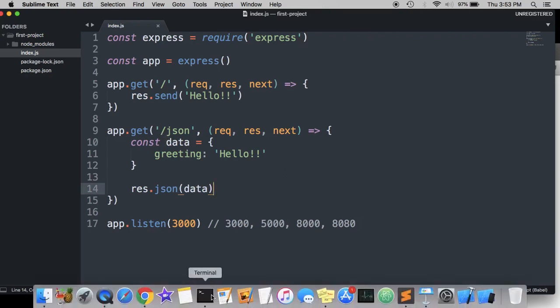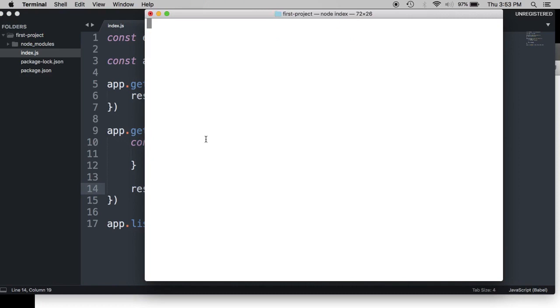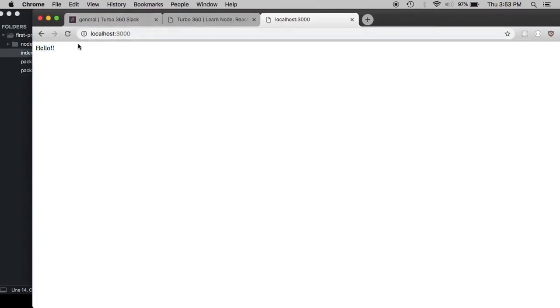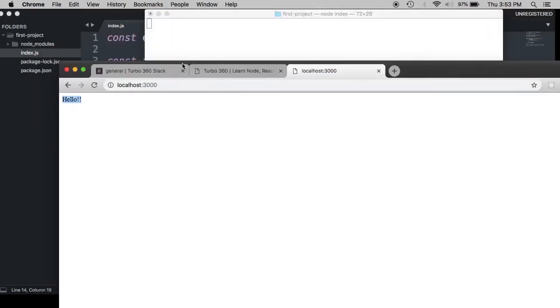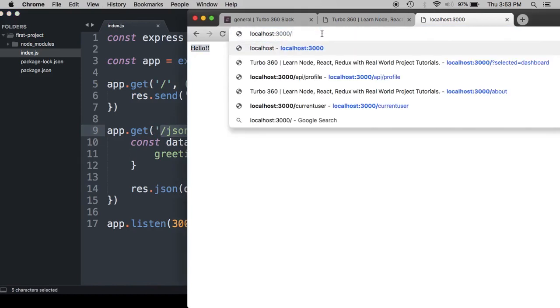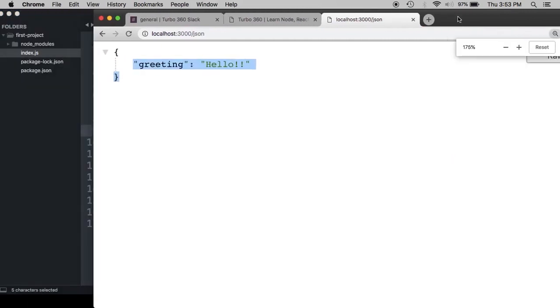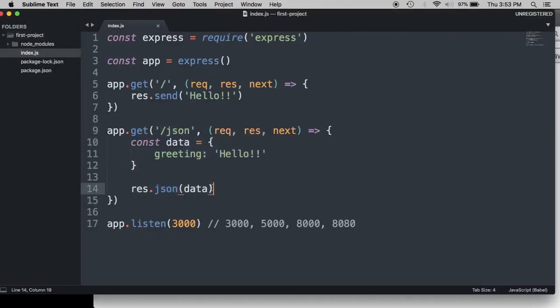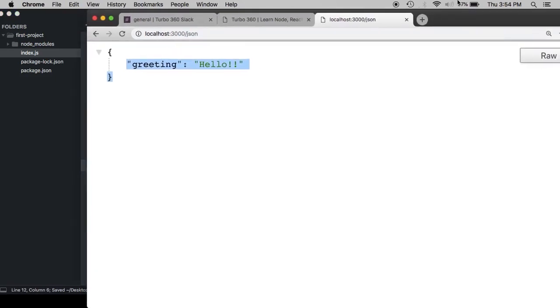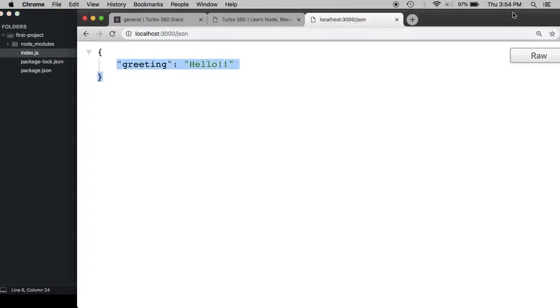This time, when I go back and run the server, node index, I still have the original handler set up, but keep in mind we added another path called /JSON. So if I do localhost 3000 /JSON, I will now get the JSON response that I set up over here. So that's another type of response that is very typical in a Node Express application. Another type of response is rendering actual HTML content.